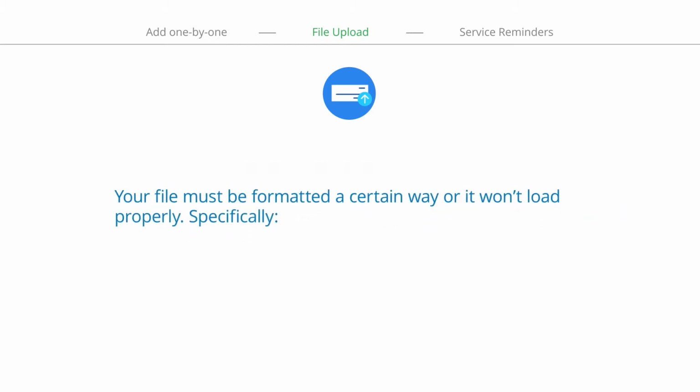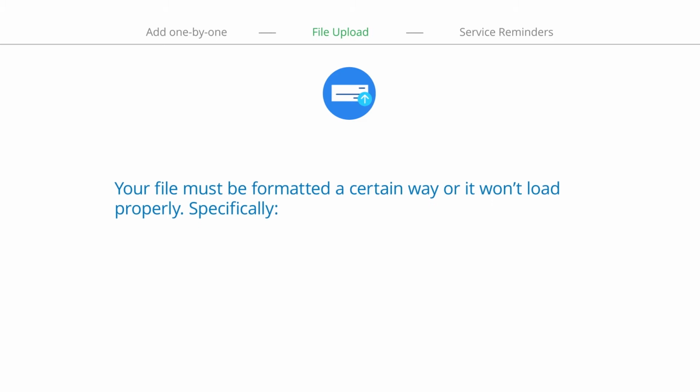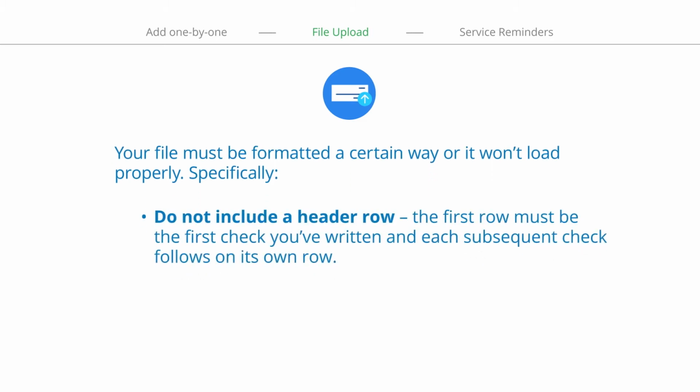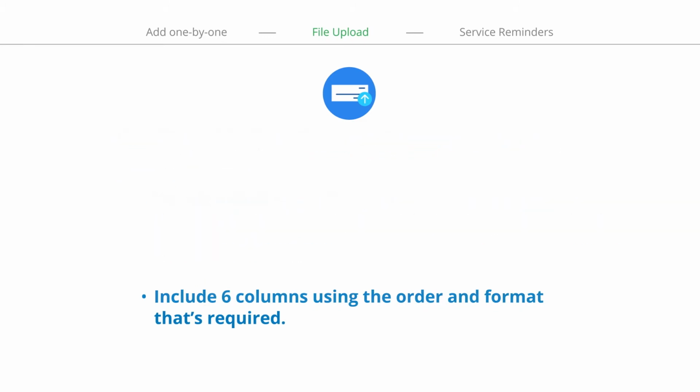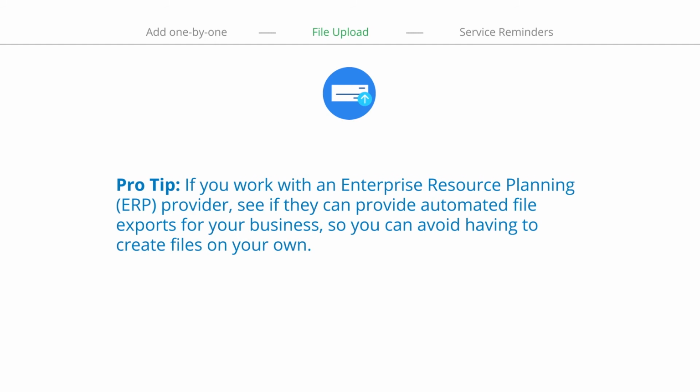Your file must be formatted a certain way or it won't load properly. Specifically, do not include a header row. The first row must be the first check you've written, and each subsequent check follows on its own row. Include 6 columns using the order and format that's required. Pro tip: if you work with an enterprise resource planning (ERP) provider, see if they can provide automated file exports for your business so you can avoid having to create files on your own.